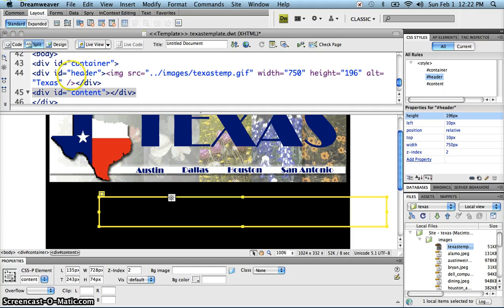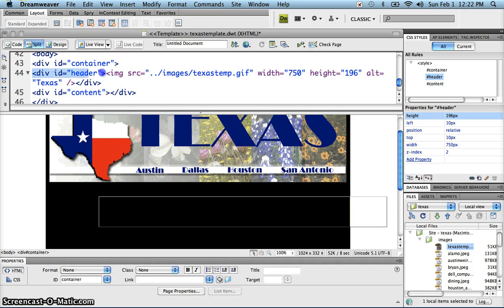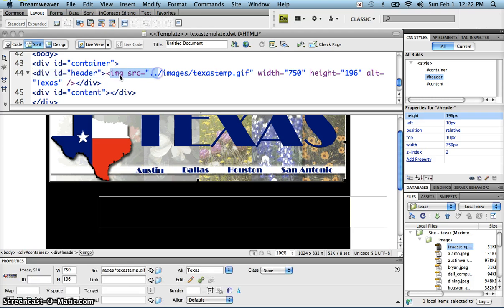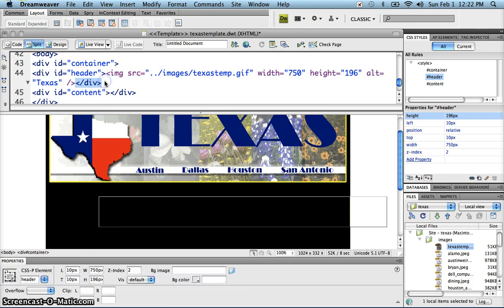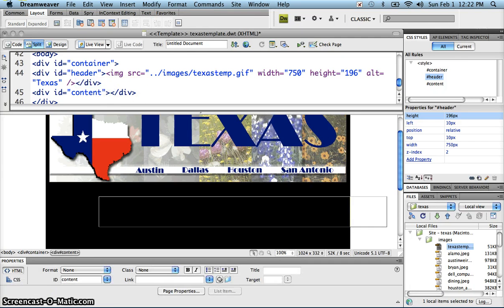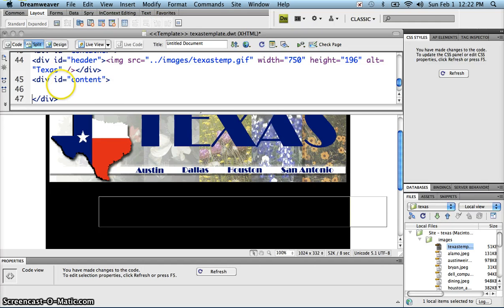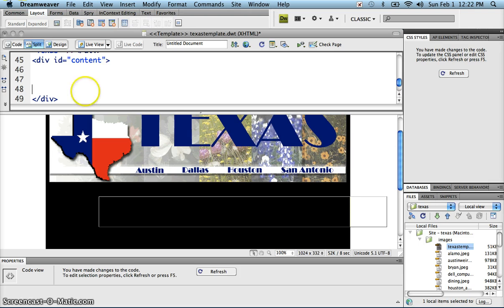And you can see that my image is inside my header div, because here's my header, there's my image, there's my closing header div. Now my content starts. Right here is where my content will end. And remember that in my code, I can hit enter to separate that to make it easier for me to see if I need to.